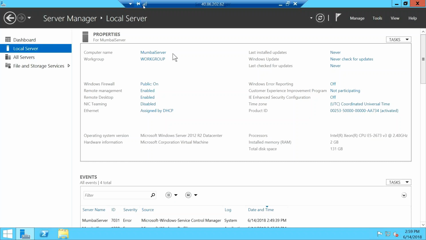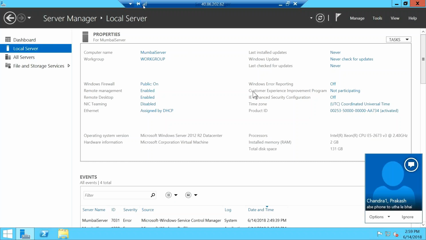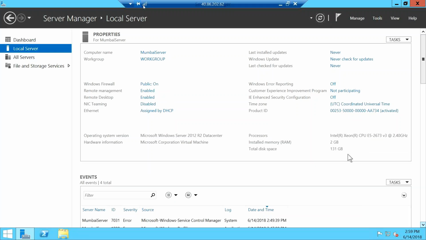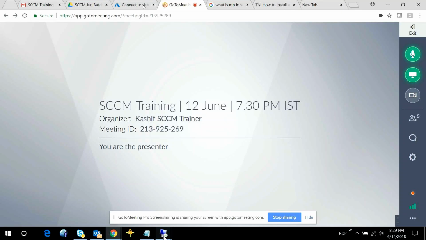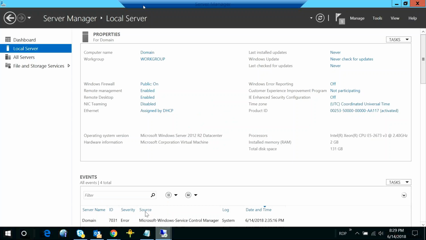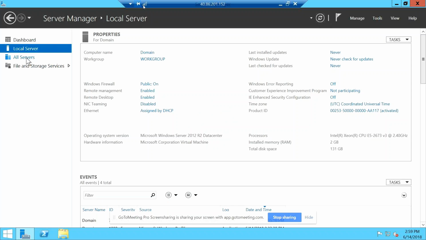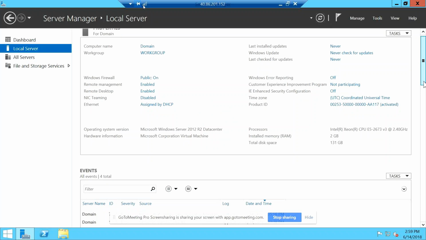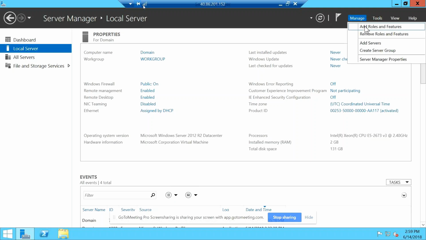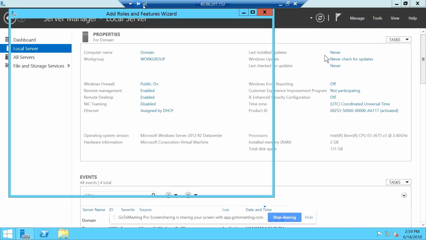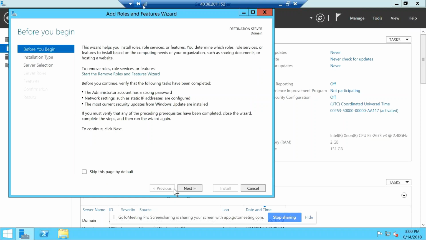All going good. Now let's do one thing. Today we are going to create our domain controller and join all the boxes to the domain. In order to do that, let's go to DC, the domain controller, and install one role called Active Directory Domain Services, which will help us promote this server as a domain controller. To do that, go to Manage on the top right, and go to Add Roles and Features.